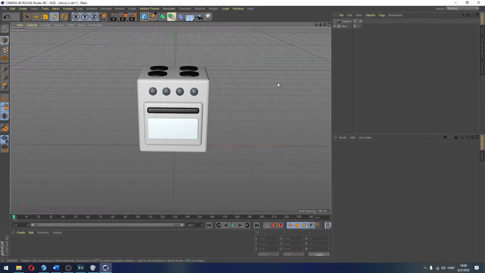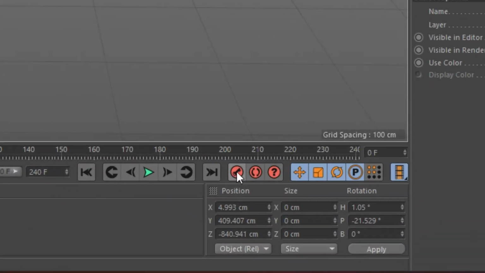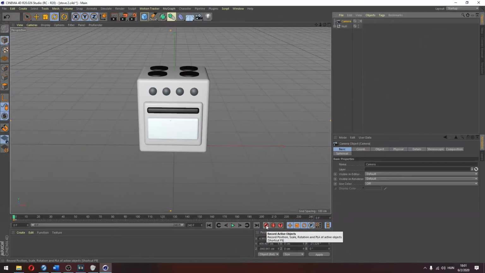Okay, good. By looking at the timeline here at the bottom, you can see all those frames you can use for this animation. Now go for the first one by having everything at default and click this icon. This will make a keyframe for you, and that's gonna be the start of our animation.